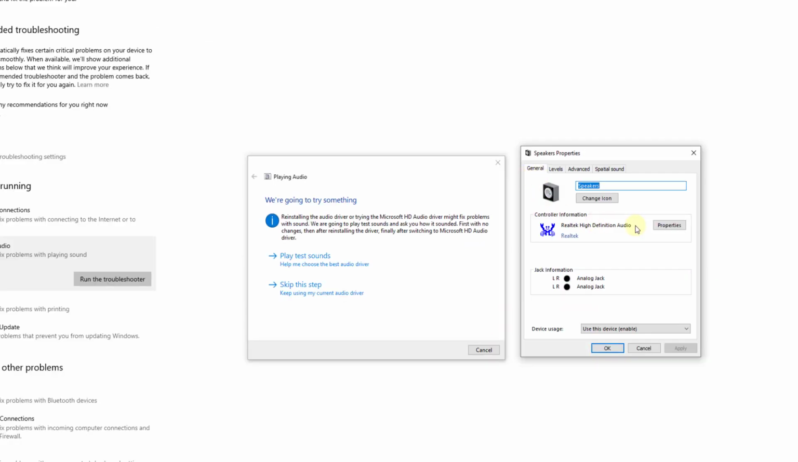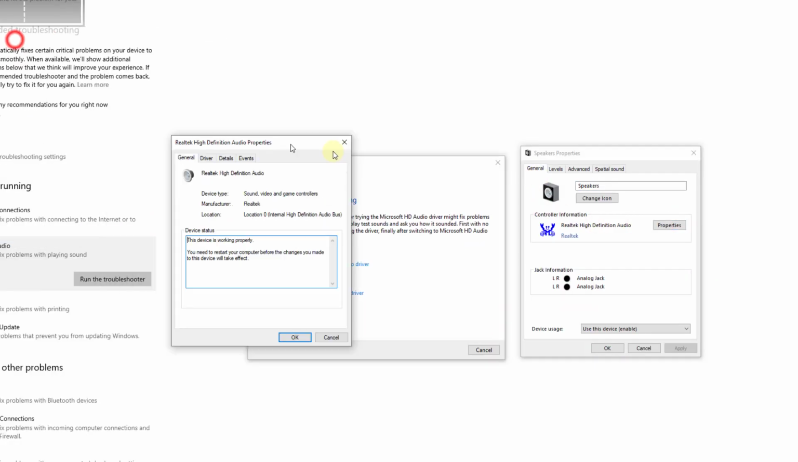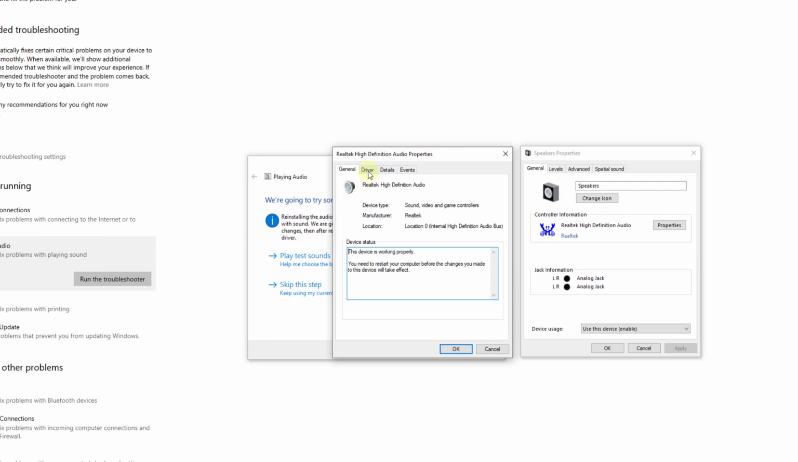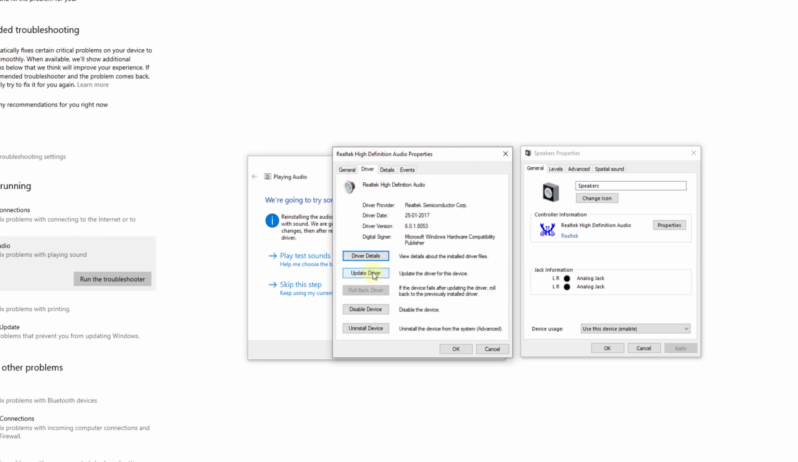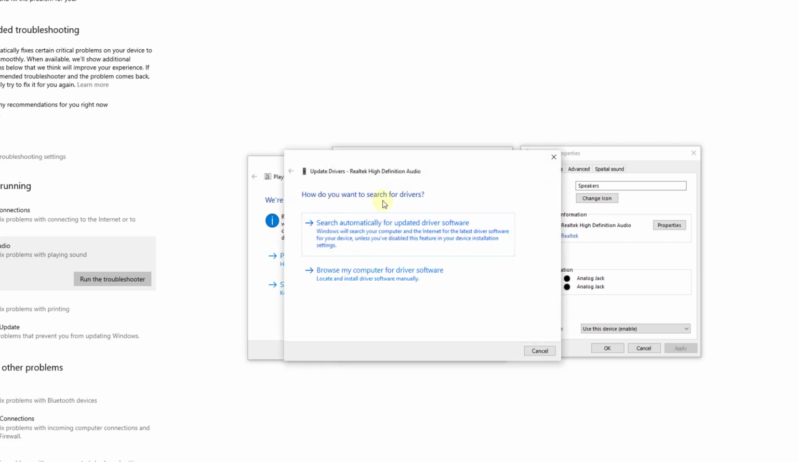Under general, right, just click on this properties. That will open another pop-up. Go to driver. Here you need to update driver. Update driver. How do you want to search for drivers?